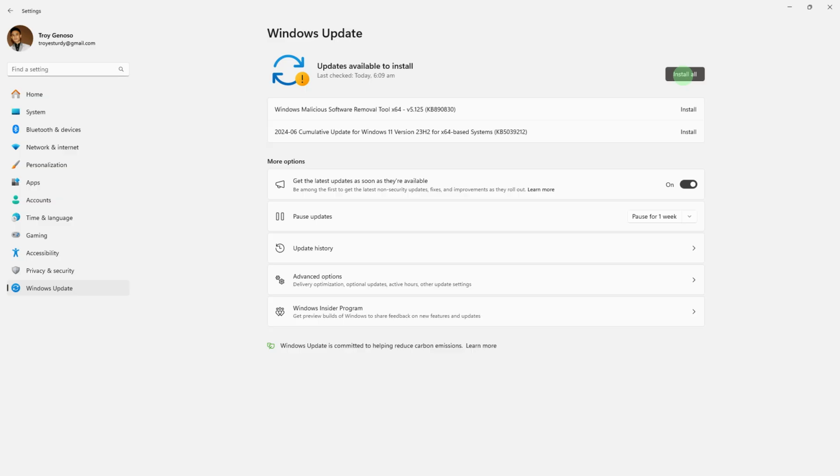Another method, make sure your system is up to date with the latest patches and updates. Go to Settings, Windows Update. Check for updates or install available updates.